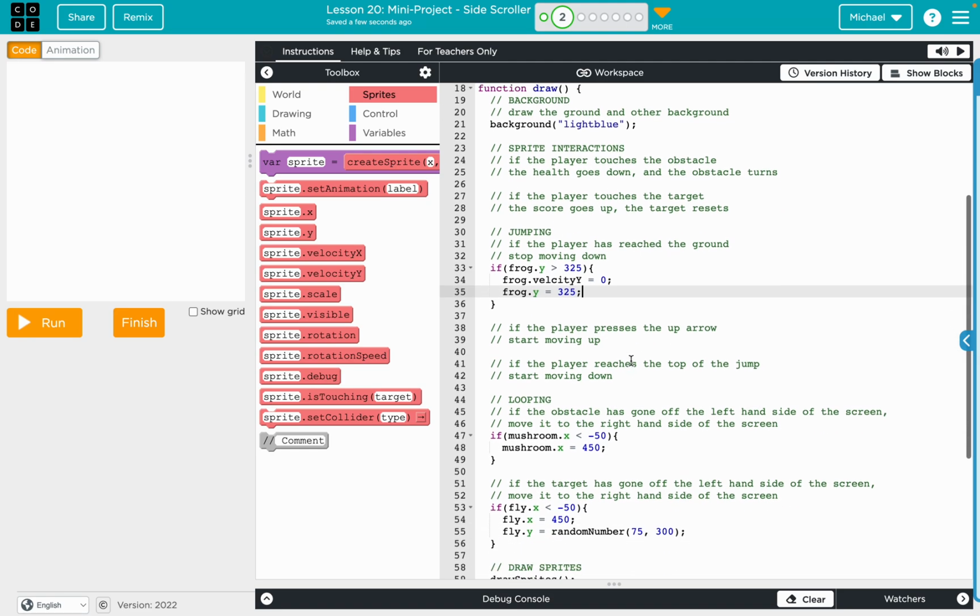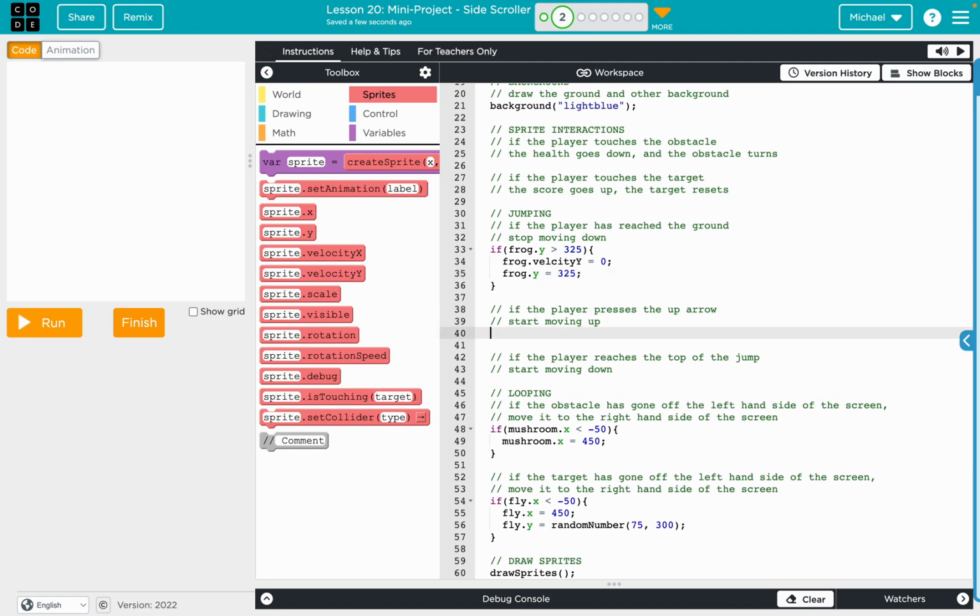Awesome. Now we want to make an if statement for the up arrow so that the frog moves up. So we're going to do, oh, and by the way, we can't really test this yet. So we'll do if key down, and the key is going to be up.